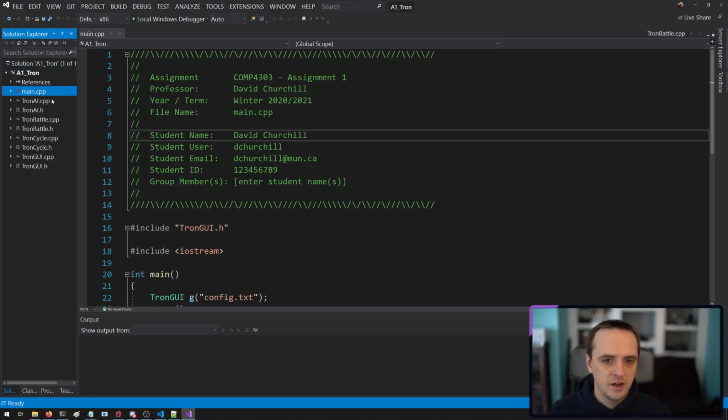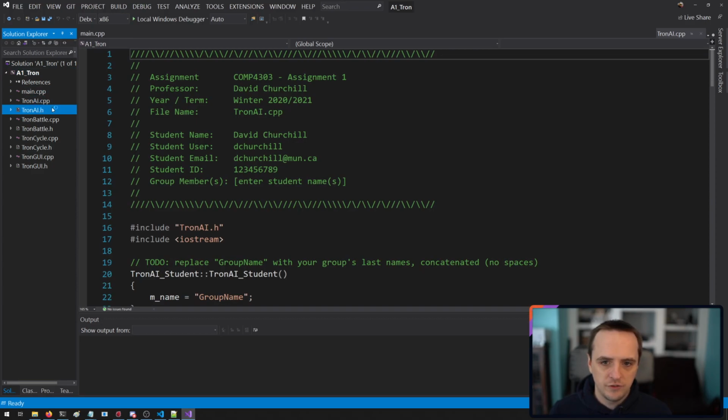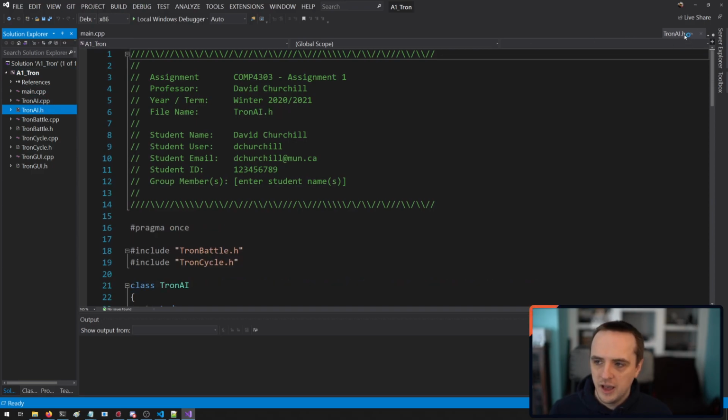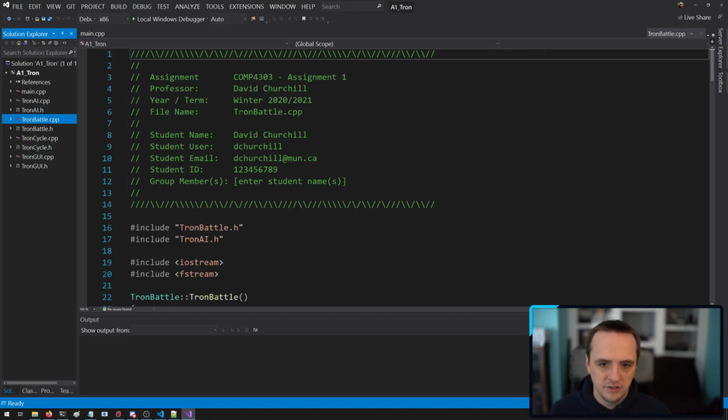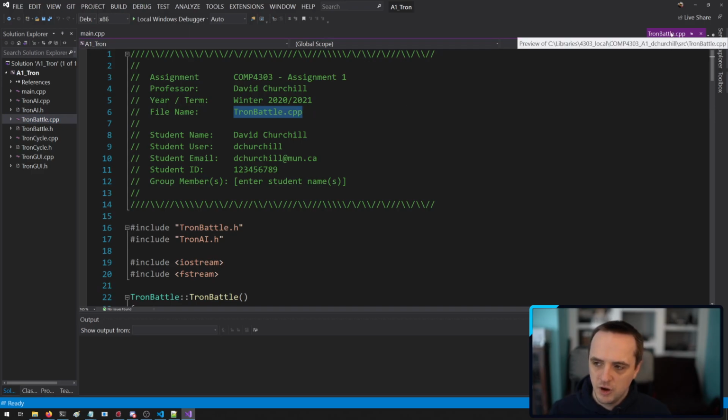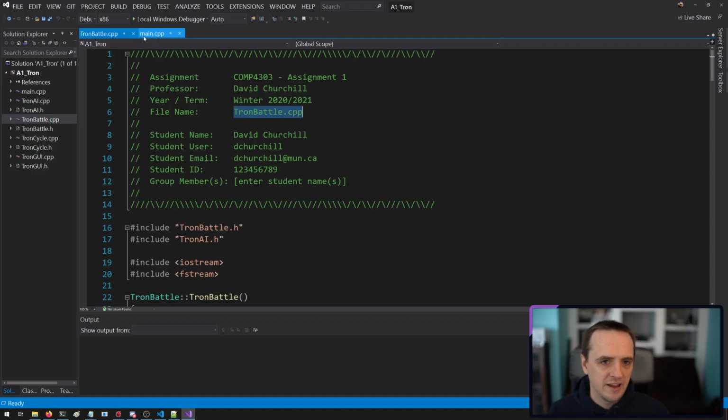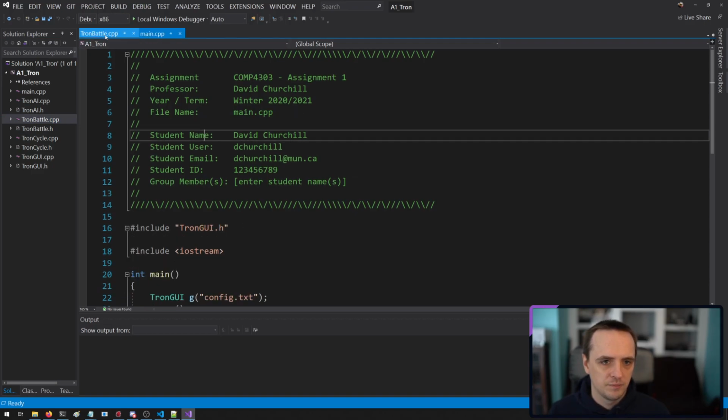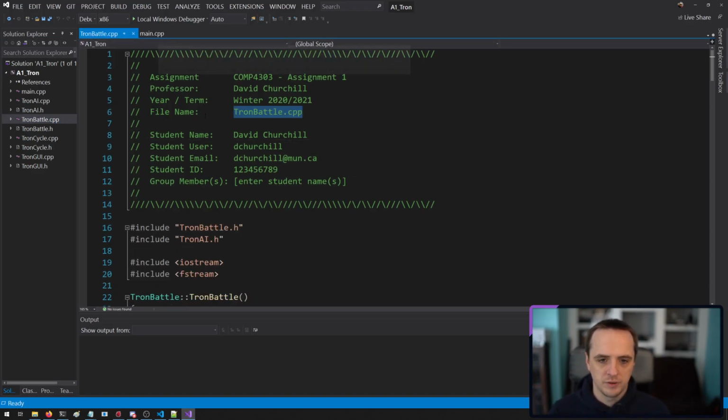Over here, if you single click a file, you open it, and it gets temporarily opened over on the right-hand side. So if I open tronbattle.cpp, it's been temporarily opened on the right-hand side, but if I double-click it, it adds it to the tab of all the files over here. Okay, and that's the file that I have opened.